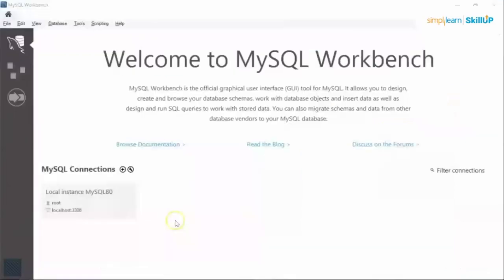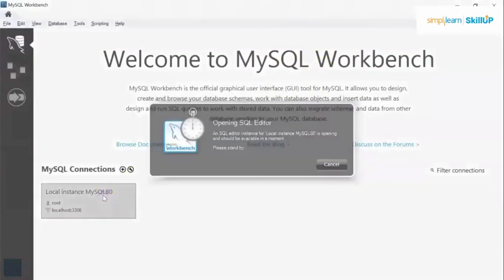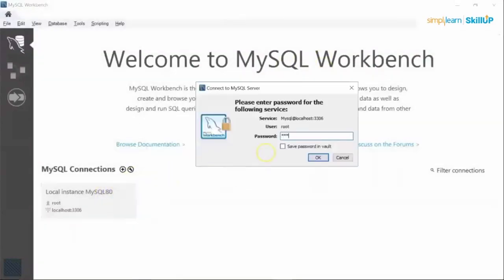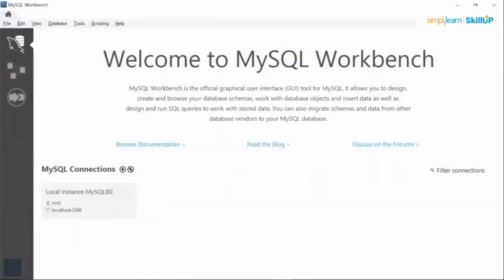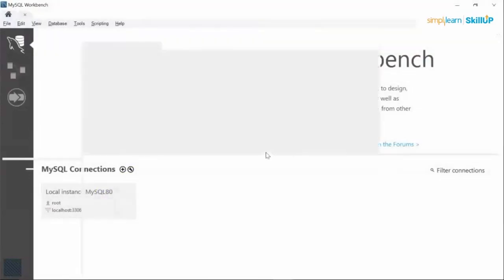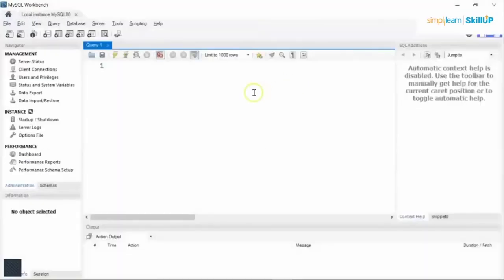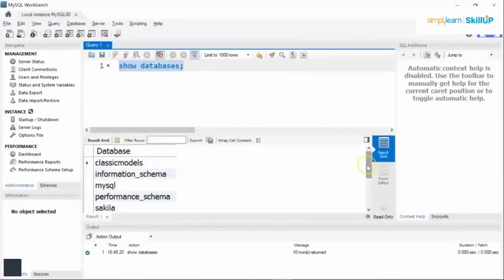Okay, so I am on my MySQL Workbench. Let me make my connection first. I'll enter the password. This will open my SQL editor. First of all, let me check the databases that I have. I'll use my query, that is show databases. Let's run it. You can see we have a list of databases here.